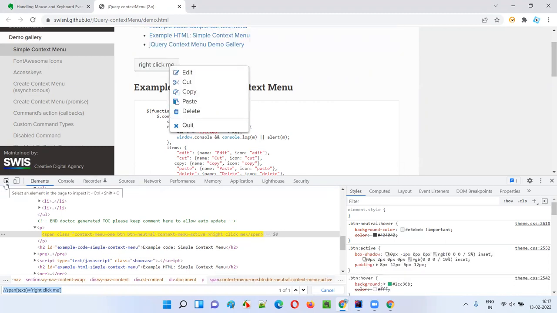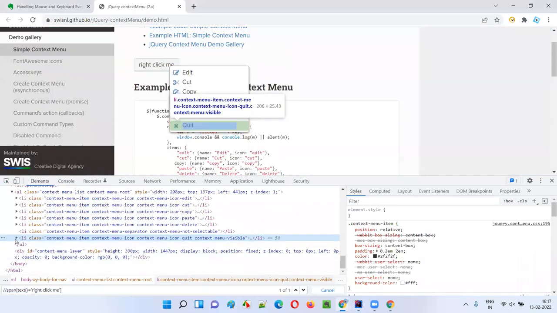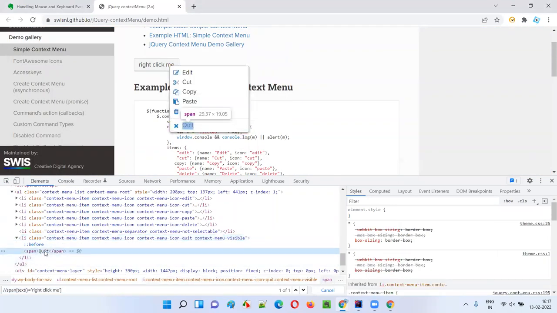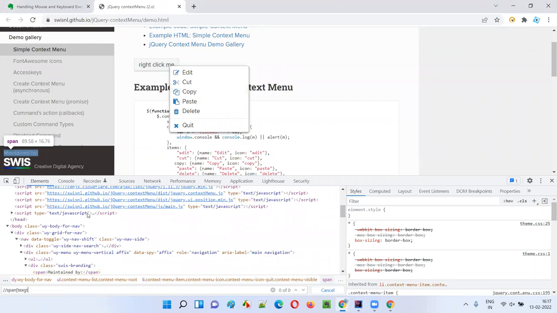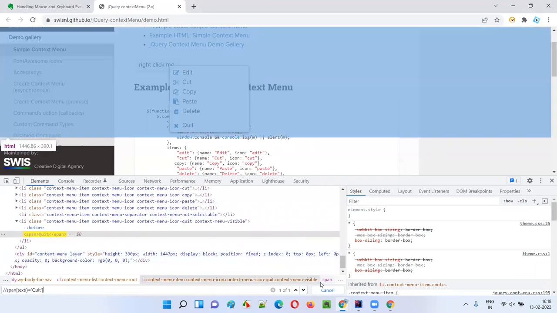So I again use the same inspect option and inspect it here. And this one, it's locating. See, there is a quit here. Copy this quit. It has a span having the text as quit. Double slash span, text is equal to that quit. Like this, I'll write. So this XPath expression is locating this quit option.